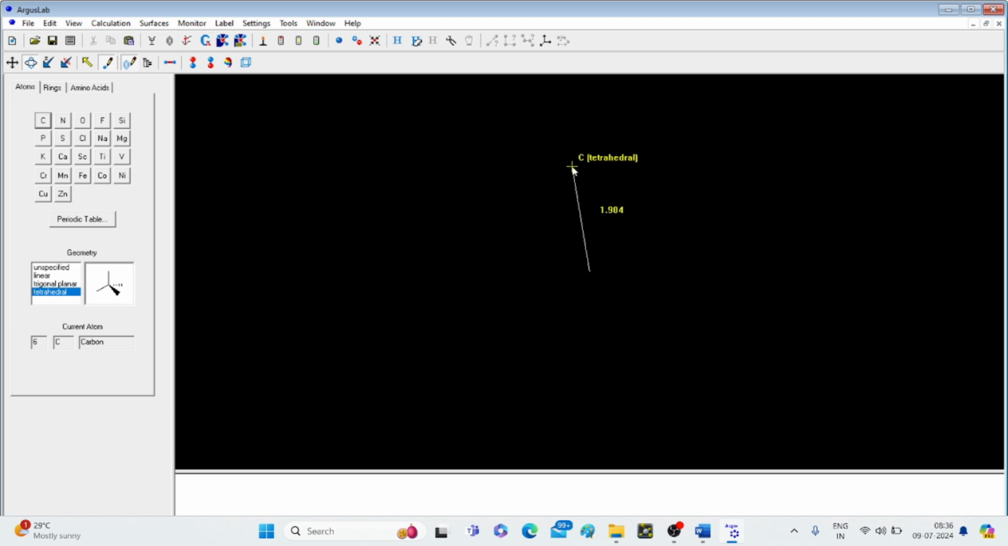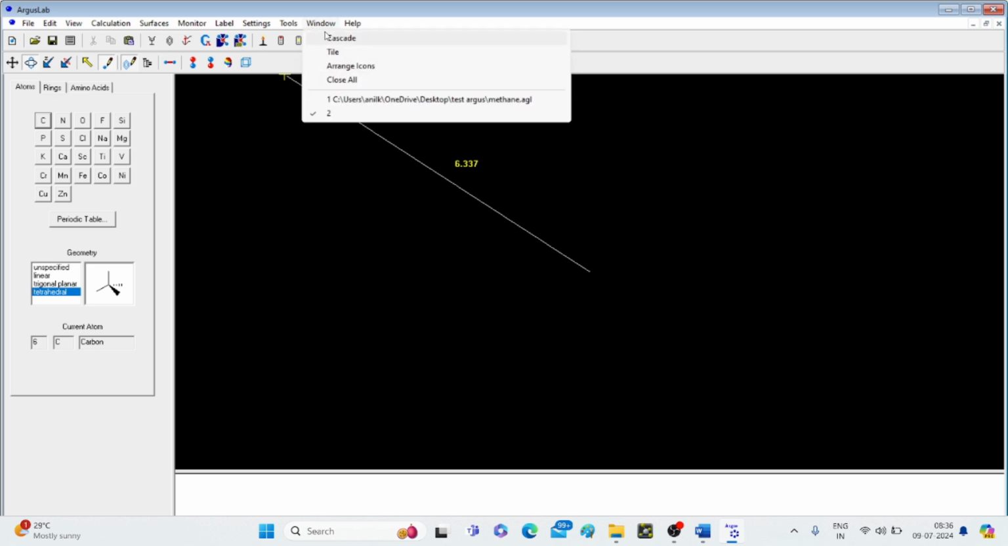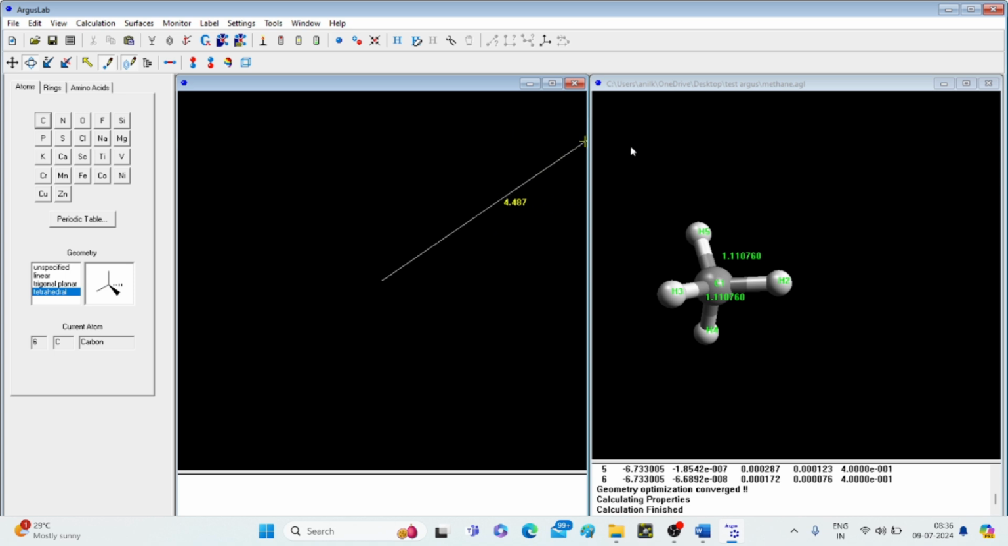And remember, if you open many files at a time, your system will hang. So if you want to see how many files are open, you can go to Window, Tiles. All the windows will be shown here, how many are open. Here is the methane and the second one is for ethane.